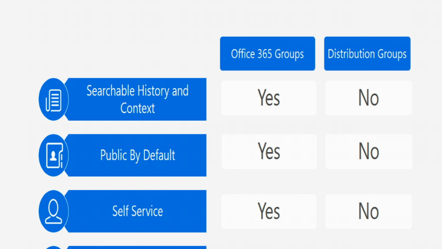And self-service: all groups can be created by any employee in your organization. So if you don't block group creation for your employees, any employee can just go create groups and manage them themselves. And finally, I've put one more point here. It's a single identity which gives you capability not only on conversations, but also on calendar invites, files, OneNote, and so many other capabilities that will come in very soon.